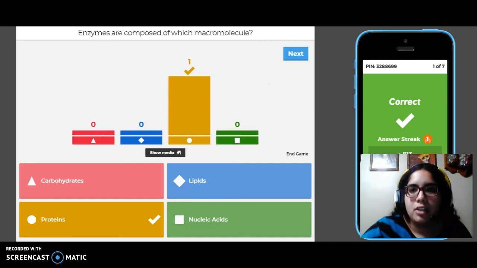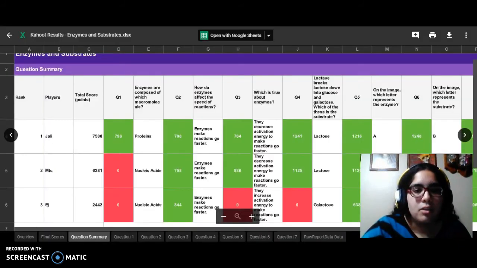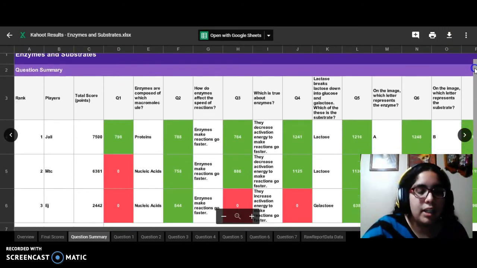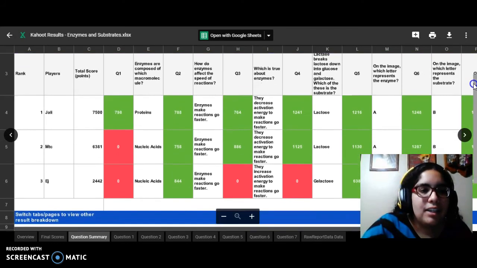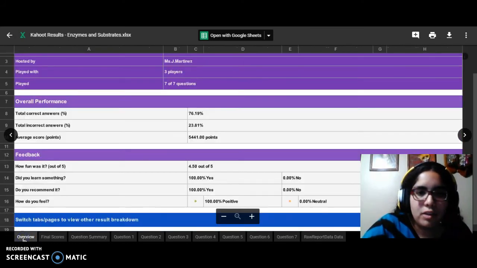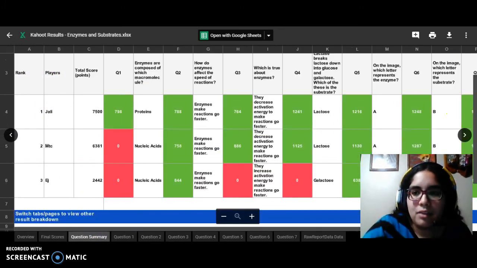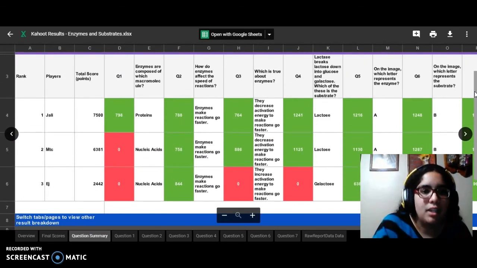Now, after that, you can pull up a report, and then this report you can download either in Excel or in your Google Drive. So here is an example of a report of the same Kahoot that I showed you earlier, and I had my family do it so I can get some data for you. Here you can see an overview that has the total number of questions that people got right or wrong, the final scores for each individual student or my family members, and then a question summary that really just shows you where the misconceptions are, like I said.